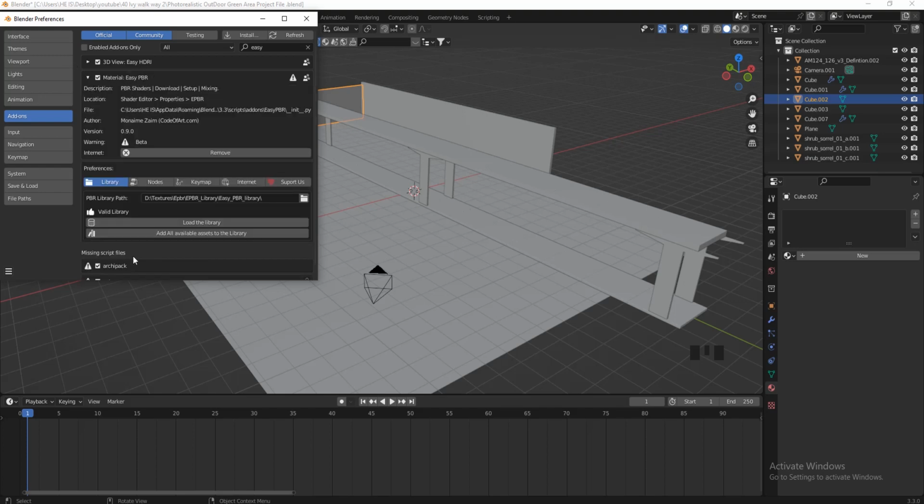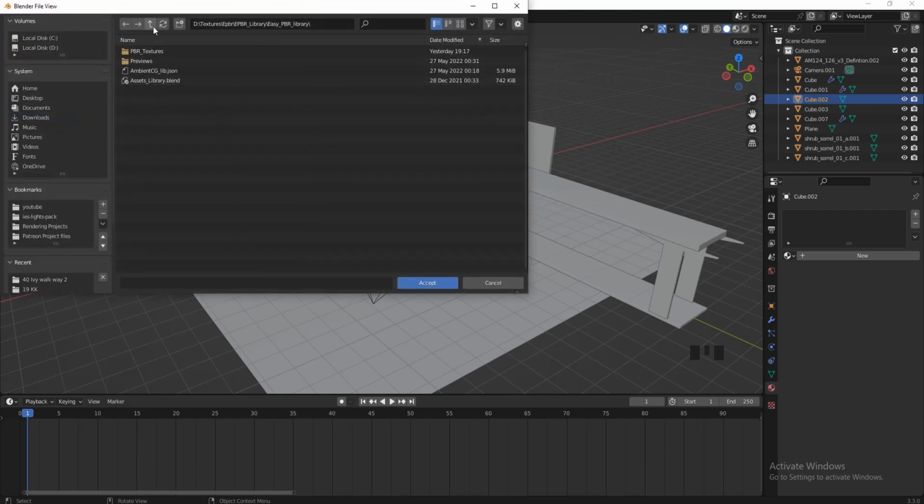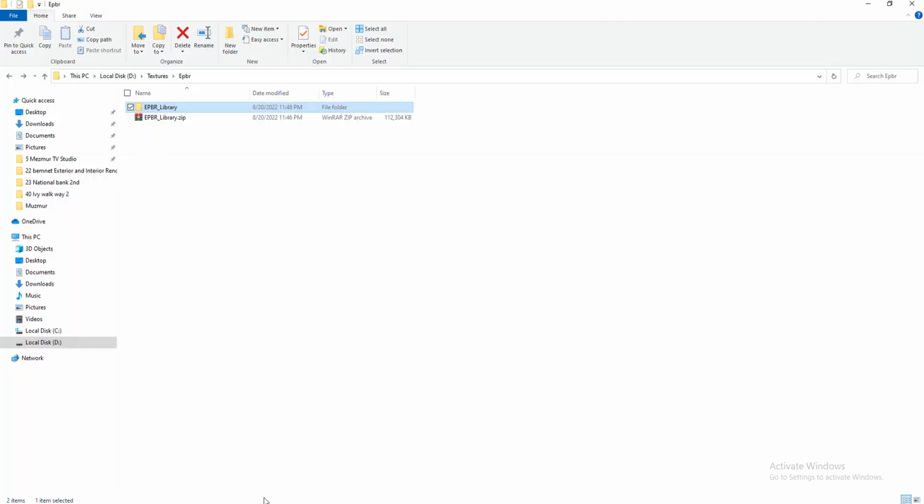So after you have activated that, the next thing that you are going to do is, in your case, this is going to be empty. So click this folder icon like this, and as you can see, this is the file that I have shown you right here.